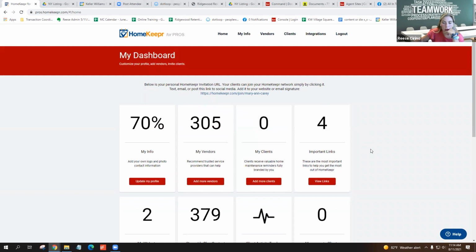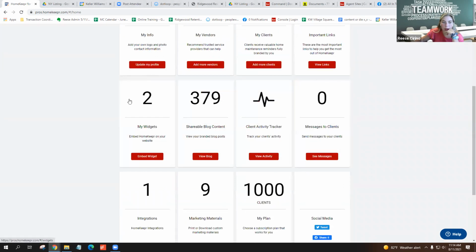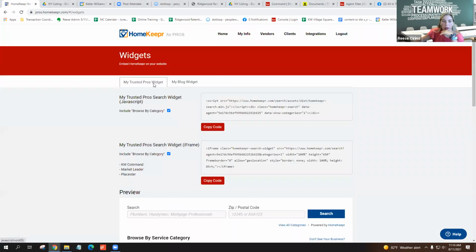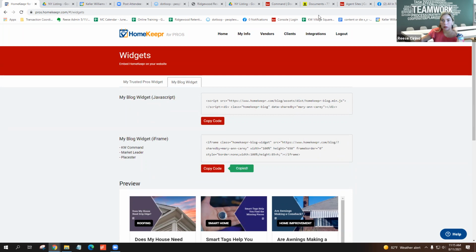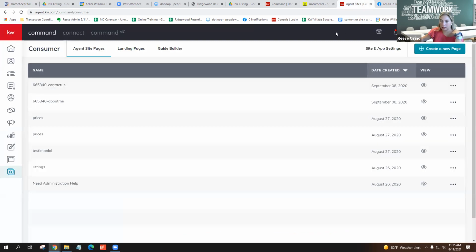So when you get here, what you're going to do is scroll down and go to widgets, and click embed widget. You're not going to do my trusted pro, you're going to do my blog widget and click on that. Choose my blog widget iframe and click copy code. Now we'll go back to our command site.